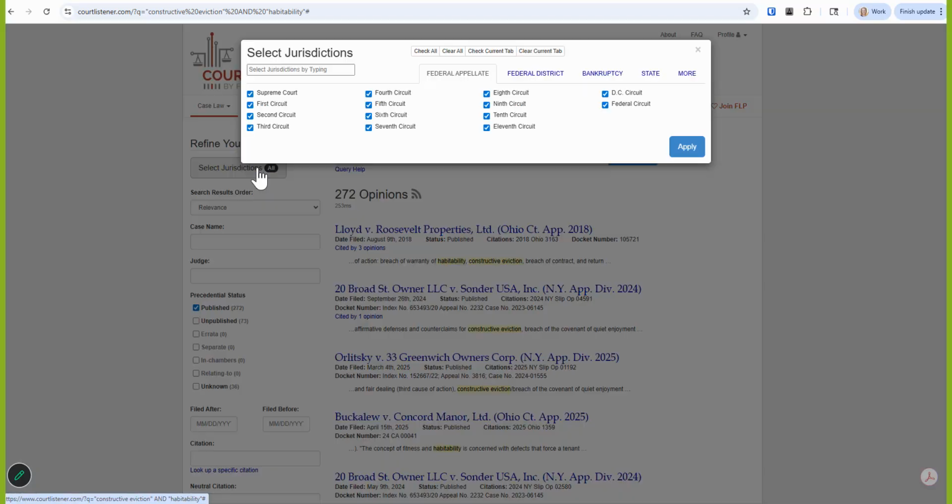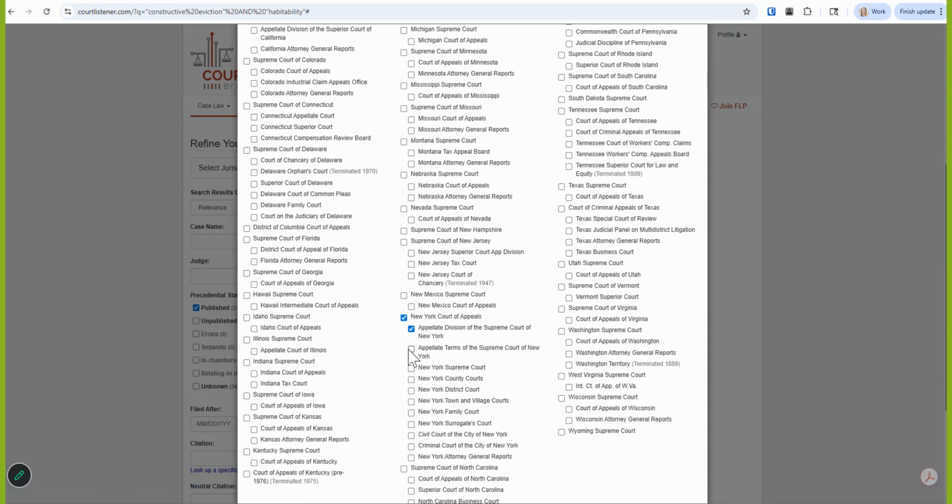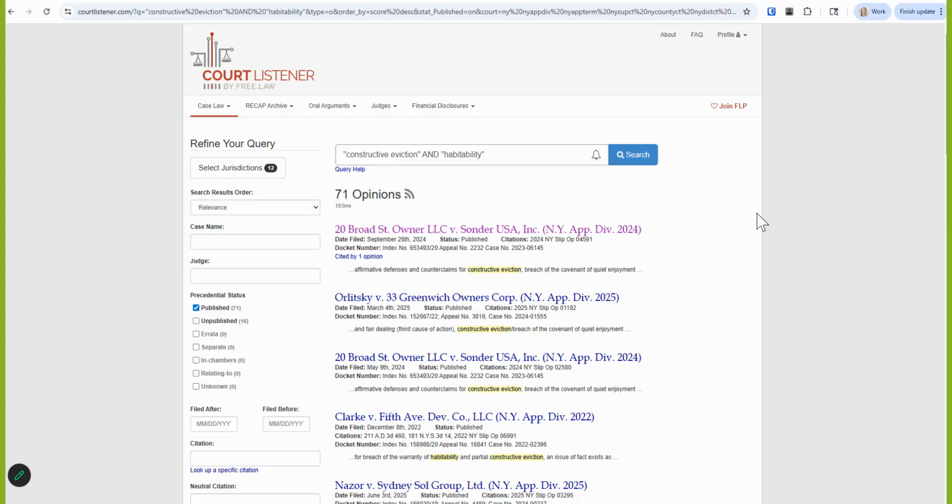So let's say you're searching, you can clear just the specific tabs. You can clear all the tabs. Let's clear all of them and search just for New York. So I'm going to click through and say I want everyone from New York. And we have a depth of courts from New York here. So I'm going to apply. You remember it was 271, something like that, when I last did it.